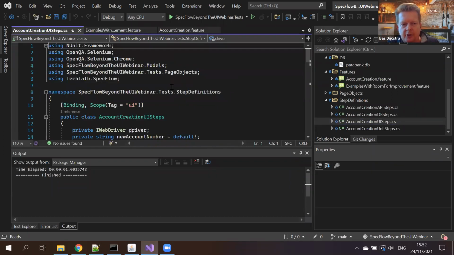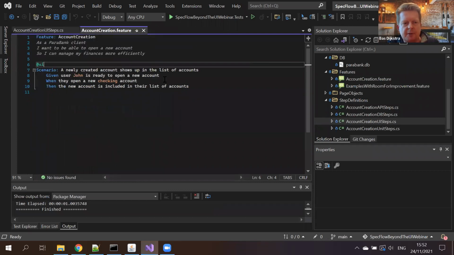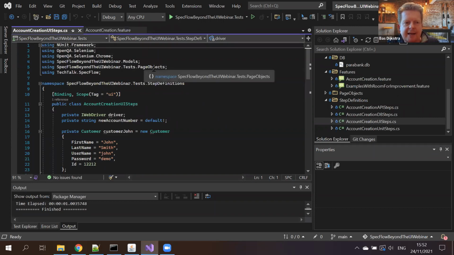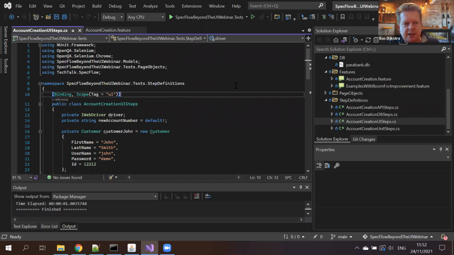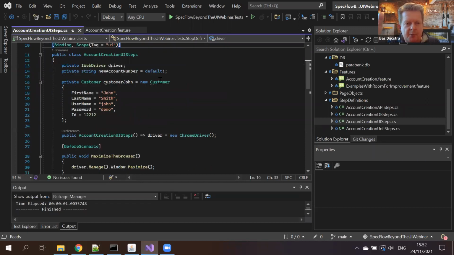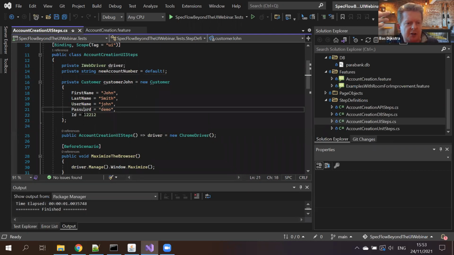So let's take a look at this code here. I've created all of my step definitions, all of my code implementing the steps you saw in this feature, in a single binding class, account creation UI step. So all of the steps implementing this scenario are in this step definition file. We create a customer object here, which I can use to store some state about the customer that I'm using for this specific scenario. So it's John Smith, and he has a username and a password and a specific ID.